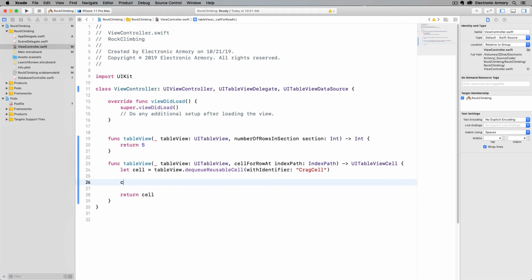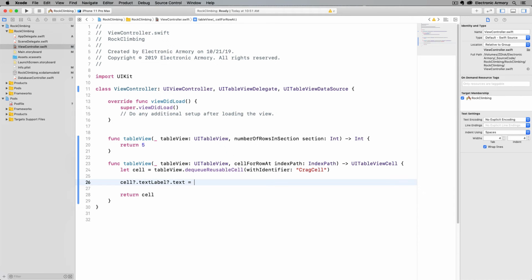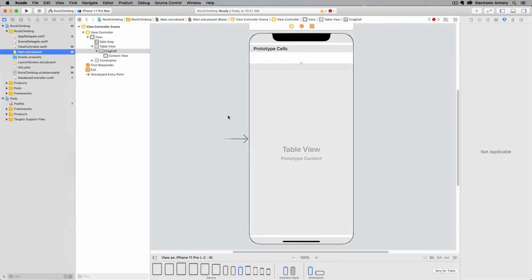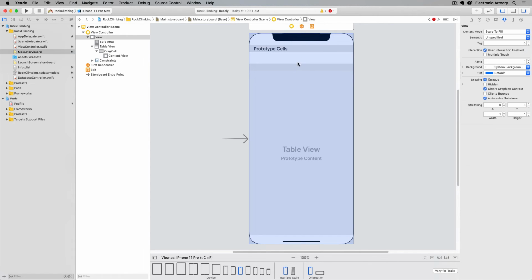There, and just for testing purposes, we're going to set the text label .text to just test. All right, and then finally, I should have done this before, but going back to our main storyboard for our UI table, I'm going to control click and then drag it up to our controller and set the data source and the delegate. However, you can also do it from the hierarchy view here.